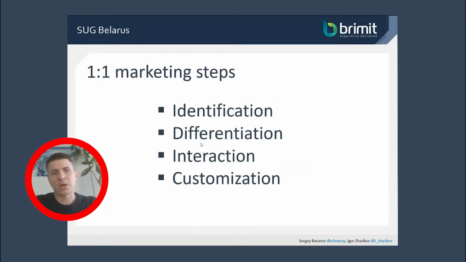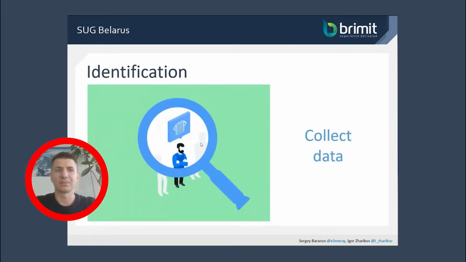And since one-to-one marketing is based on individual relationships with customers, you need to perform several actions to establish good communication. And we have prepared four mandatory steps to build trusting relationships with your customers and increase profits. Let's review them to see how to get started with one-to-one marketing.